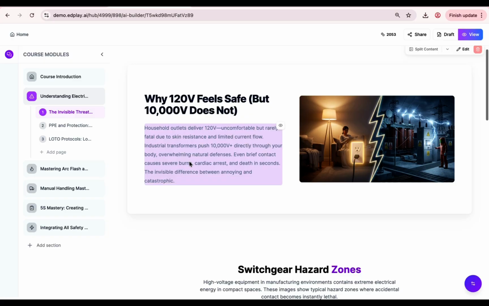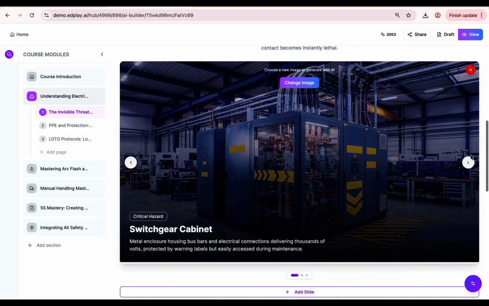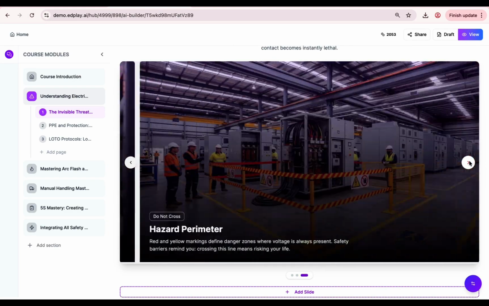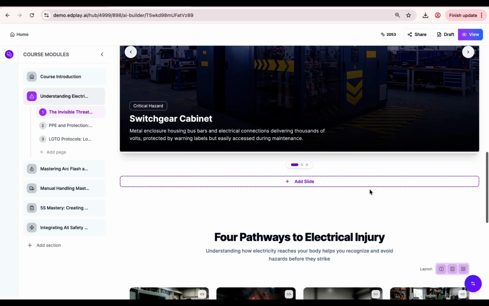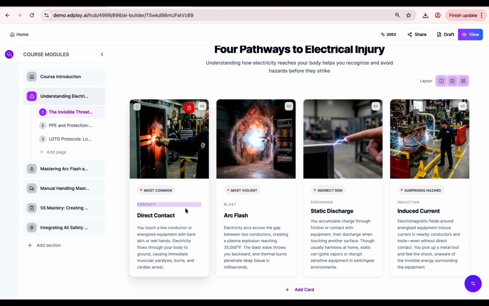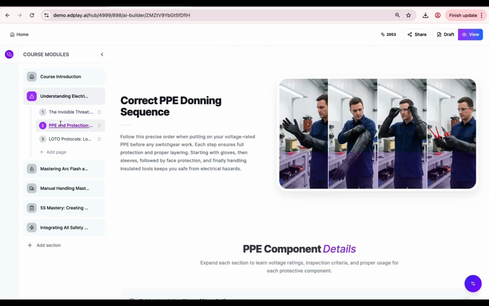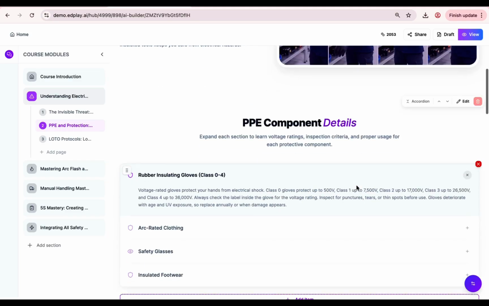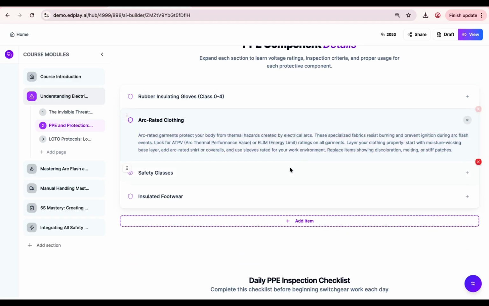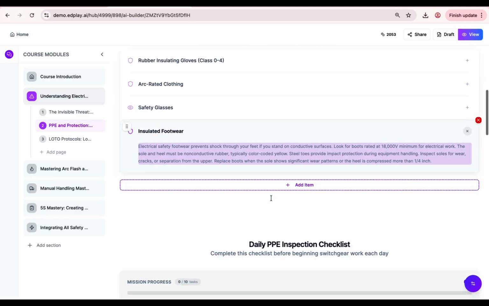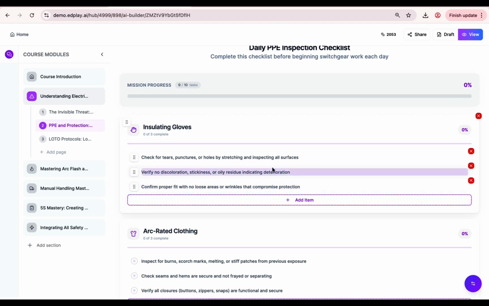So super easy. You can add new pages, new modules. As you can see, all the assets are quite good looking aesthetically. If you're not happy with some of the images, you can always change that. We've got a variety of these assets like accordion, click-throughs, checklists, flip cards that you're going to have a look at.